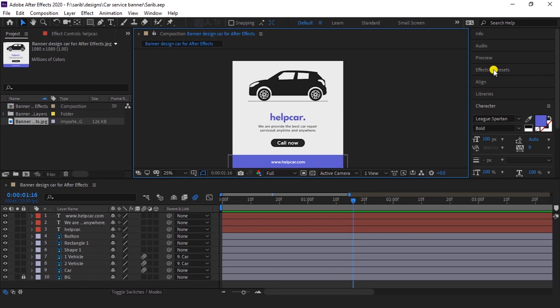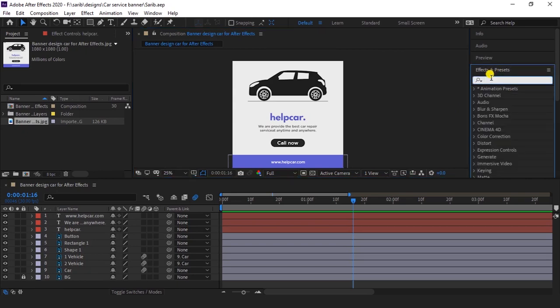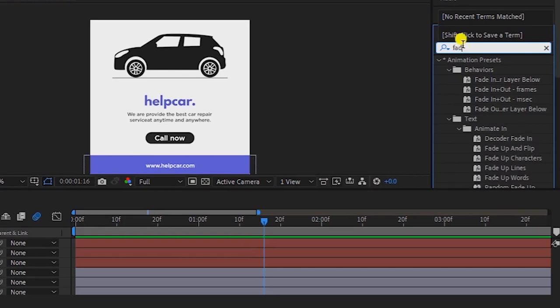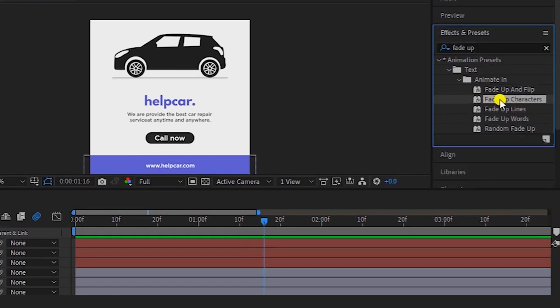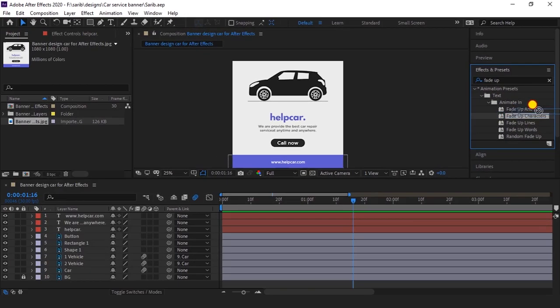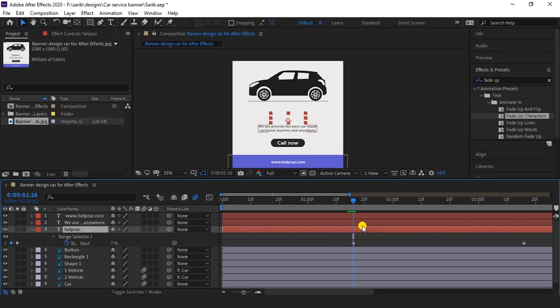Now go to effects and presets and search here fade up characters. As you can see, this is animation filter. So drag this on your layer. So now if you press U, you will get two keys, which is animation. If you play, so this will be animate like this. So now what we need to drag this key on here. So now we have a nice animation of the text.